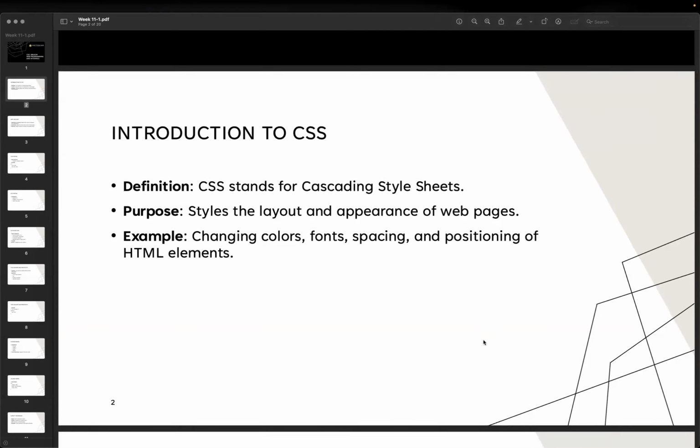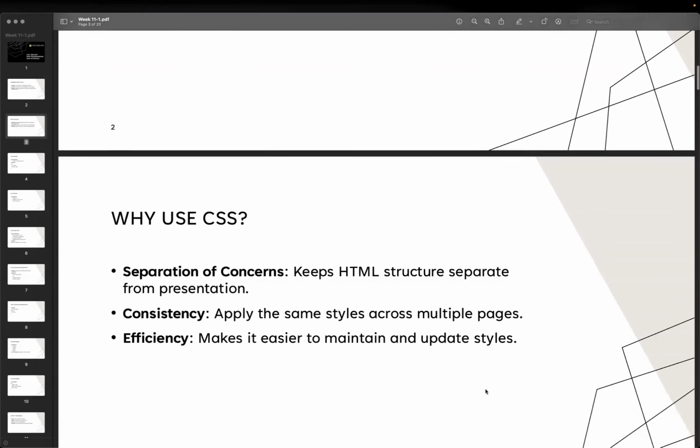CSS stands for Cascading Style Sheets. It mainly tries to style the layout and appearance of our web page. Maybe we can use it to change the colors, fonts, spacing like the spacing between characters, the positions of all the elements, and paddings. So there are a lot of things we can work on.